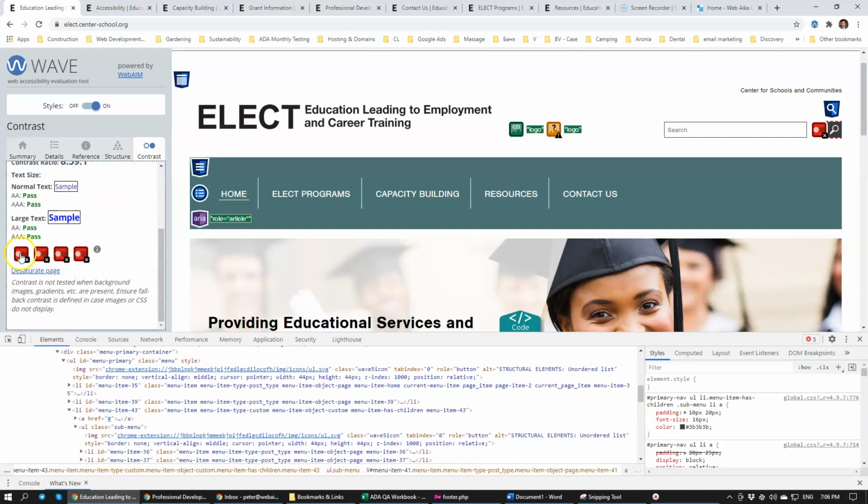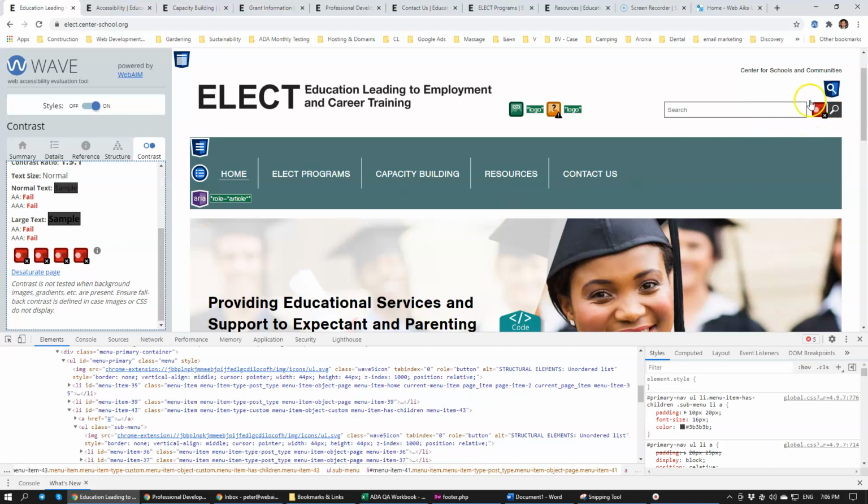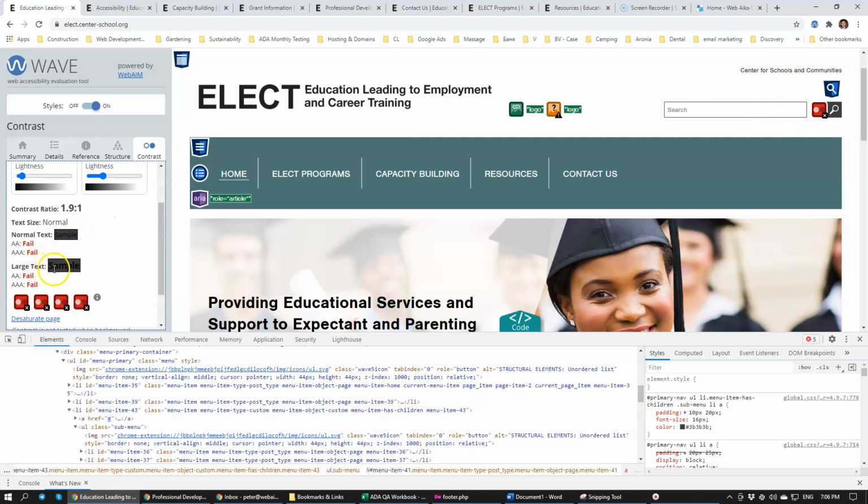The first contrast issue is related to the search icon here, and you can see that the text is black and the outline is a grayish color. Definitely not what we see with our eyes. Now the contrast here is really important for people who aren't able to see very well. So obviously it's very difficult for them to see something like this, right?